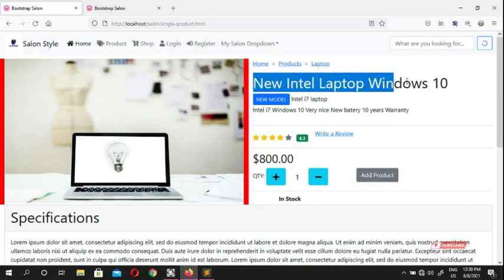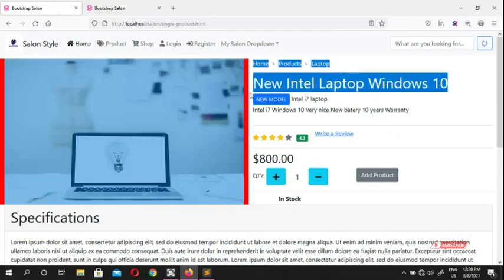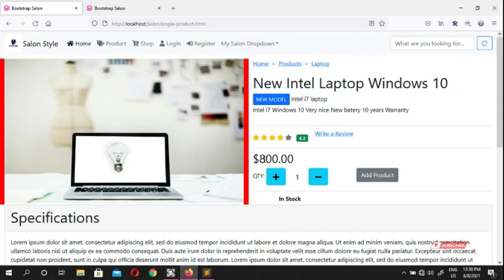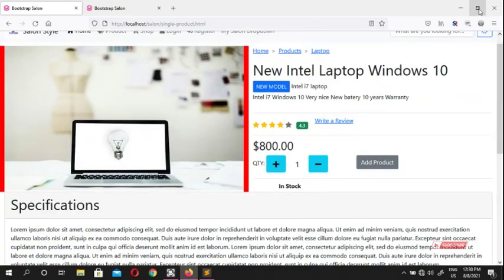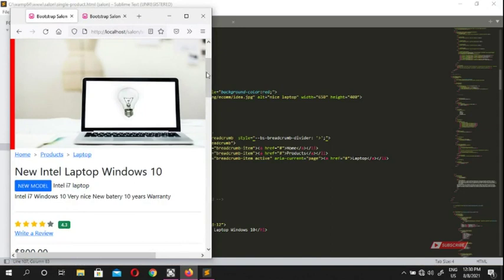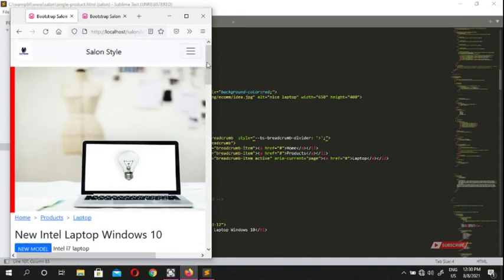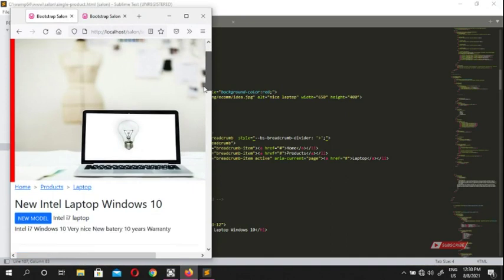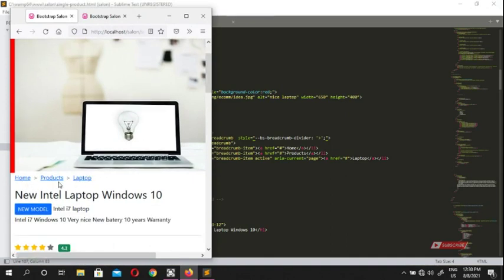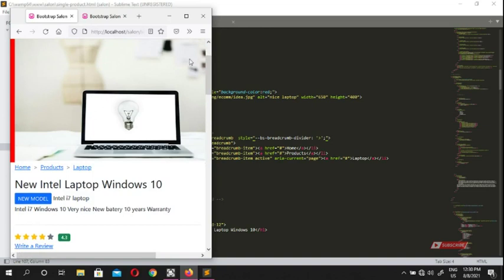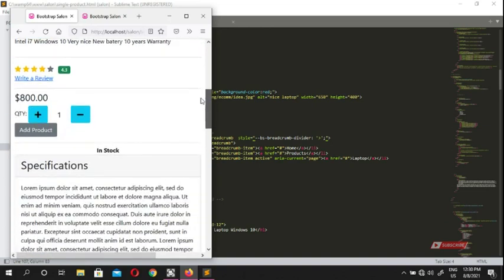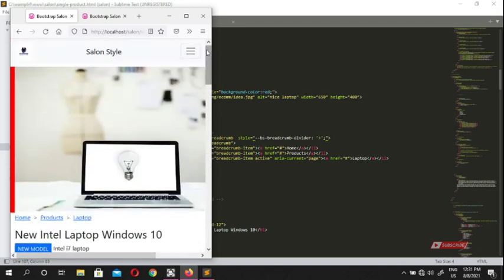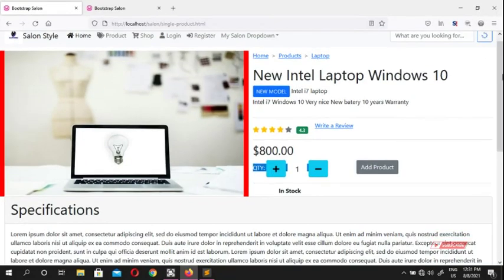So our heading is done, our specification and our quantity is done, and we have done these so far. If you come in here and look at responsiveness, it looks awesome. We're going to maybe move the breadcrumb to the top of the page, but that's fine. We have done all the way here, specifications. It looks like it's responsive and everything.